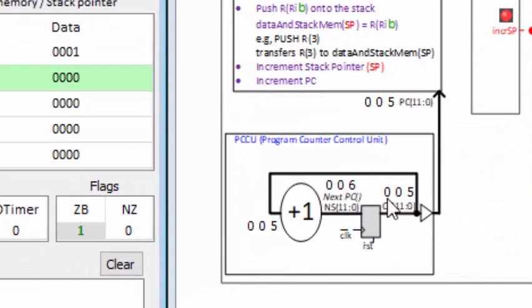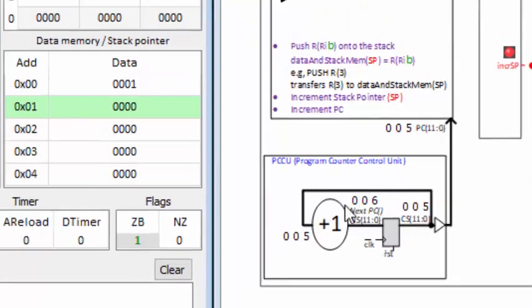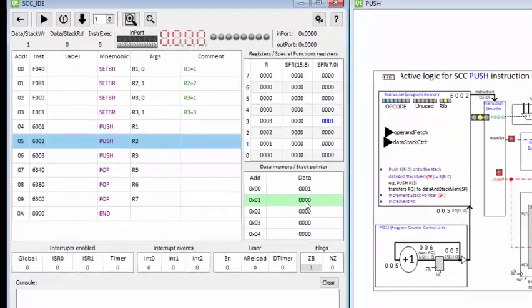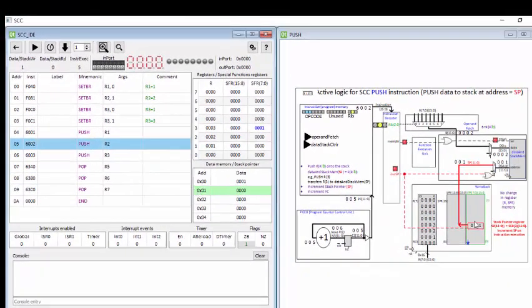Meanwhile, down here, the program counter is incrementing. It's currently 5, it will go to 6. 5 is the current instruction. Now the pointer in data stack memory is to address 1, as is shown back here. And when I step the next instruction, this will go to the value in R2, which is 2.